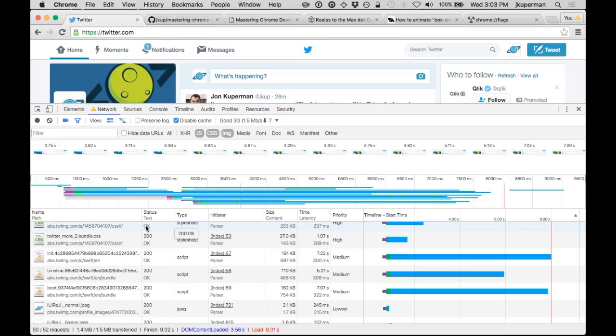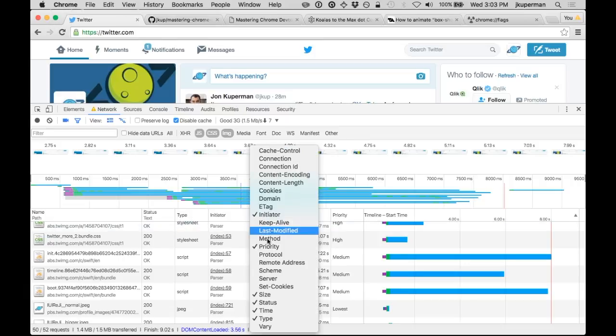There's also, like I showed over here, status and type and initiator. If you right click on these, there's actually a ton more options. I don't use them all that often, but you can sort by domain, content length, cookies, all these different things. So if you're really looking for something and you're not seeing it on the network tab, I would try right clicking and see if there's anything cool over there. Cool. I think that's what I wanted to cover there.